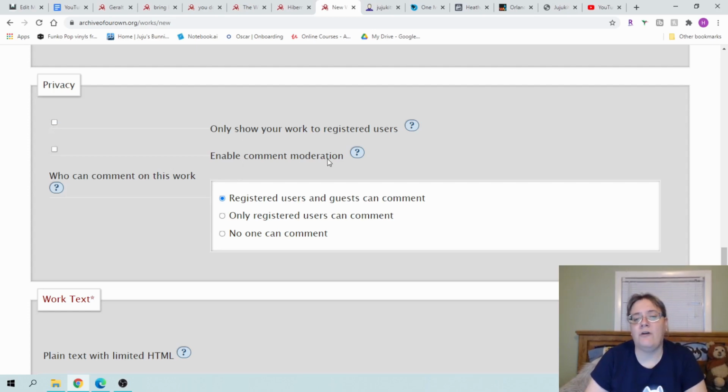Enable comment moderation. Basically, any comments that are left on your fic go into a holding cell, for lack of a better term. You are then able to read those comments, and then if you want them to be visible on your fic, you can accept them. Otherwise, I guess you can delete them or leave them invisible to the public anyway.